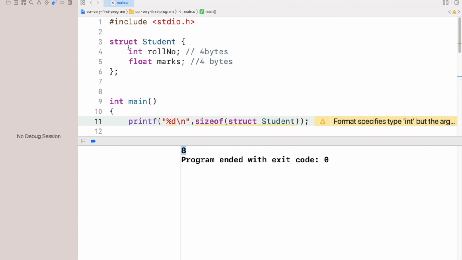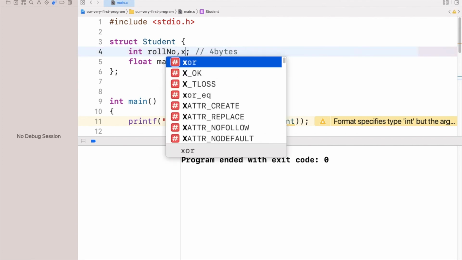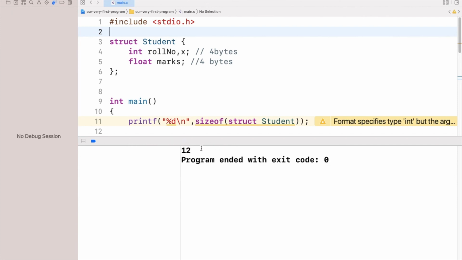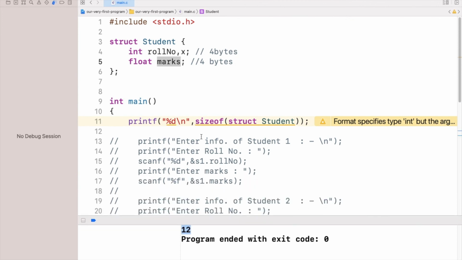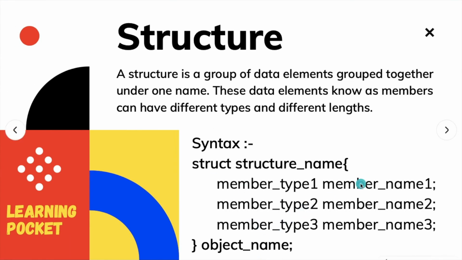If I had one more integer, suppose x, some information we are storing, then we should expect the answer to be 12. Okay, because 4 for this, 4 for this, and 4 for this. Okay, this was all about the basic structure, how we can declare a structure, how we can declare its objects, and how we can access the data members of the structure or the object.